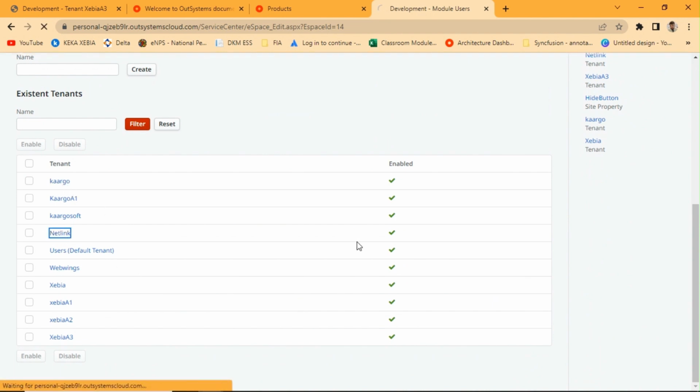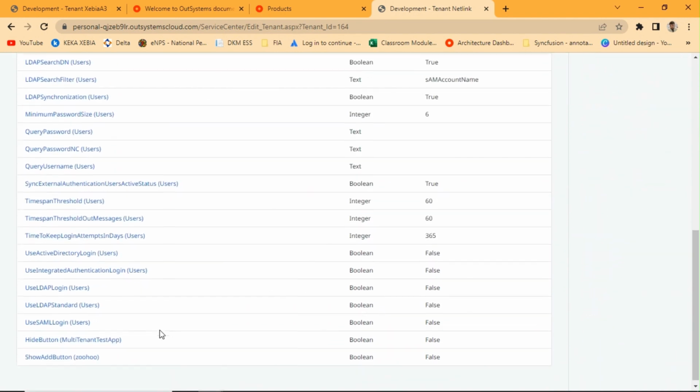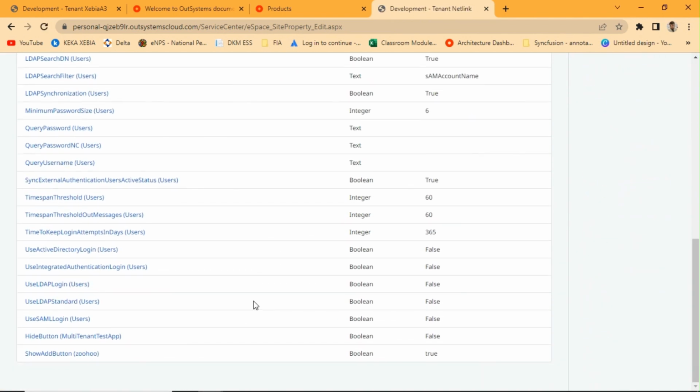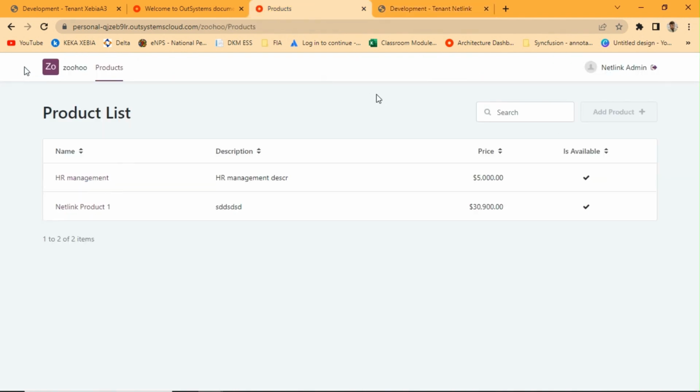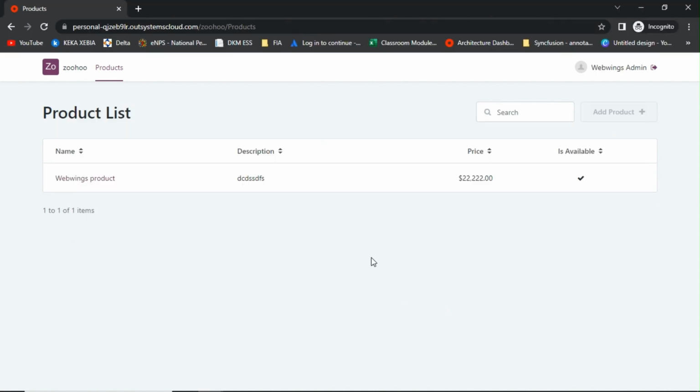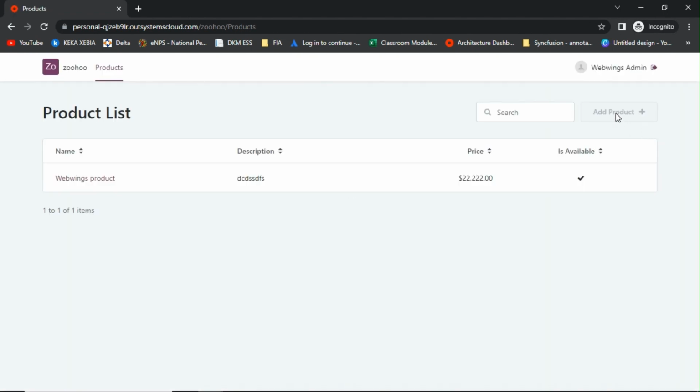And I'll go to this Netlink tenant and show add button. Effective value by default is false, right? For this tenant I'm making it as true and click on apply. Now for Netlink tenant I've updated it as true. Now this is the Netlink tenant. I will refresh it and let's see. See, for this tenant it is enabled, so we will check for the other tenant. It will remain disabled. Yeah, so in this case it is working as tenant specific, the site property.